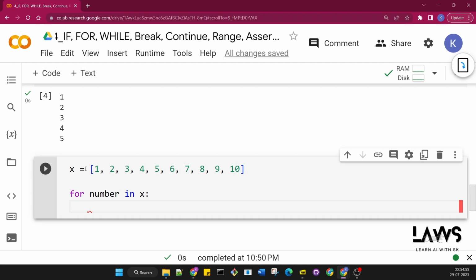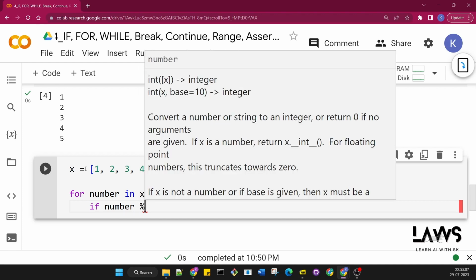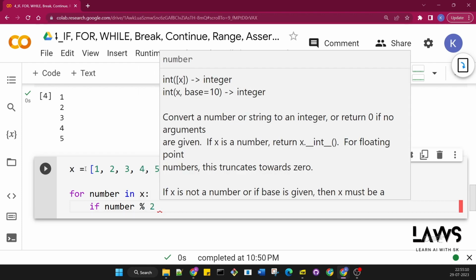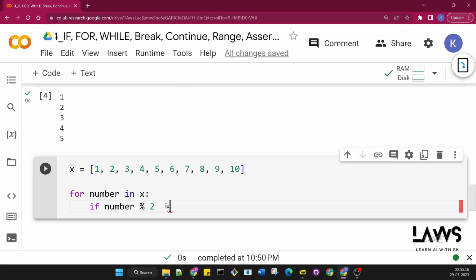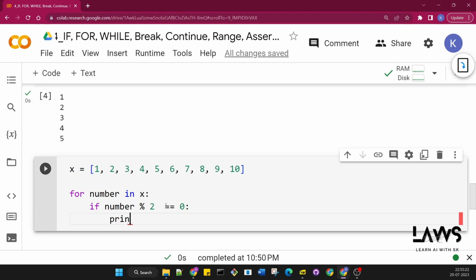Here I'm going to define my condition with the help of an if statement. So if number modulus 2 is equal to 0, ends with colon, making indent. Print number is even. Okay, now I'm going to execute this program.